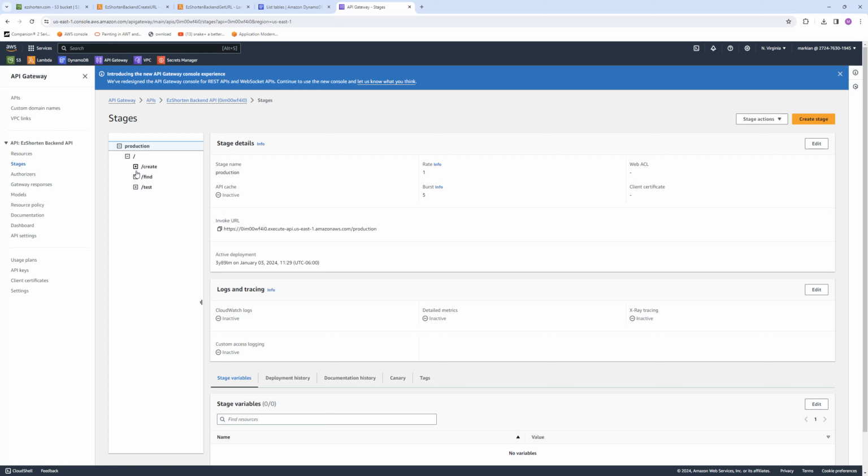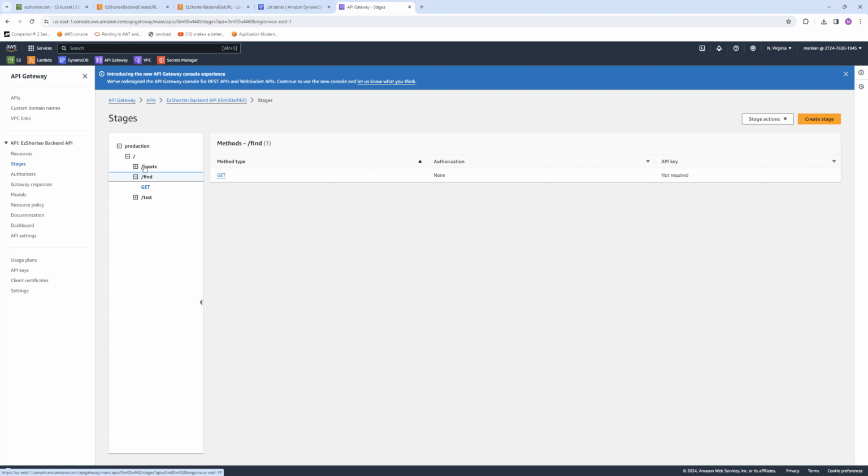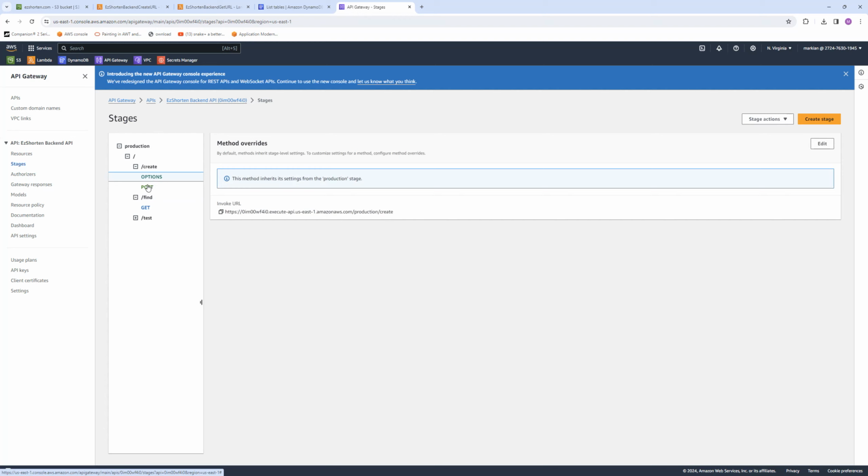Next we have /find, which returns the URL based off of its ID, and /create, which you input a URL and it gives you its ID and saves it to the database.